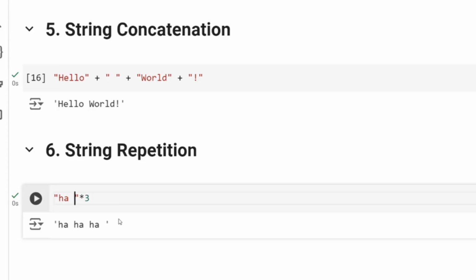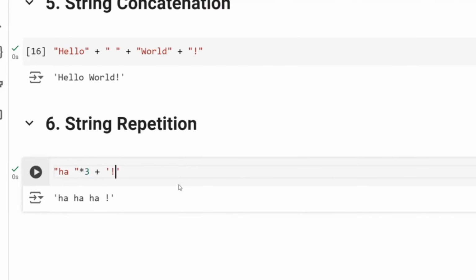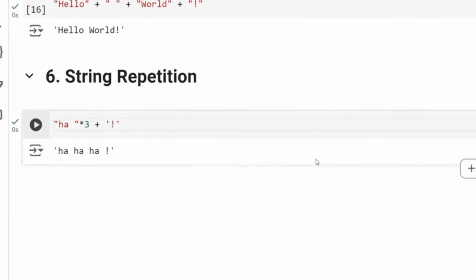So quite funny, isn't it? You can do multiplication and then do an addition also. It will still work. Quite crazy, isn't it? So "ha ha ha" space and then an exclamation mark, right? So this is a part of string repetition.